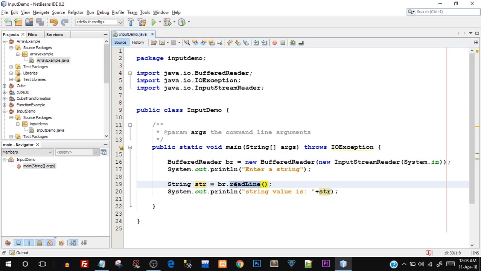So basically br.readLine returns a string. So if you want to take integer format, there is no direct function. We have to convert the string to integer format. Okay, so this is probably a drawback of BufferedReader, that it does not have inbuilt methods to take different data types like what we did in Scanner.